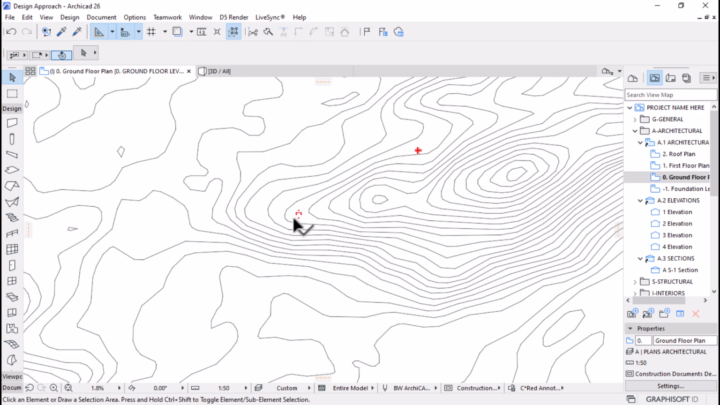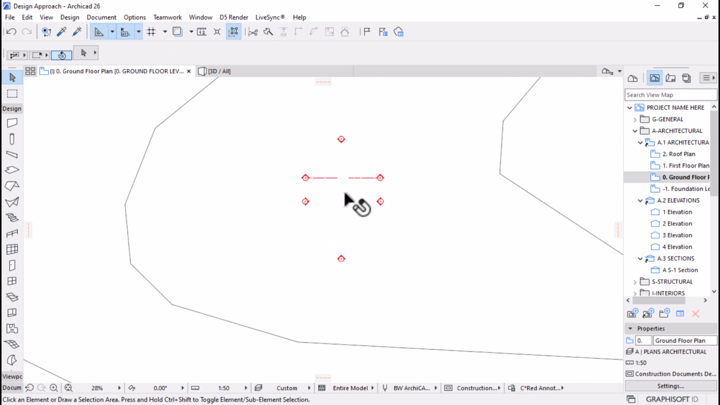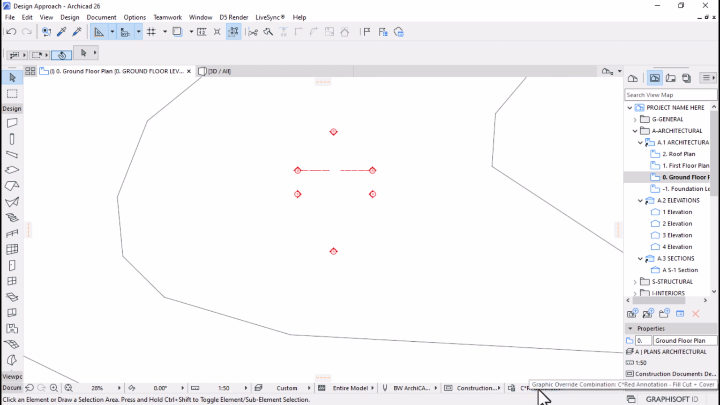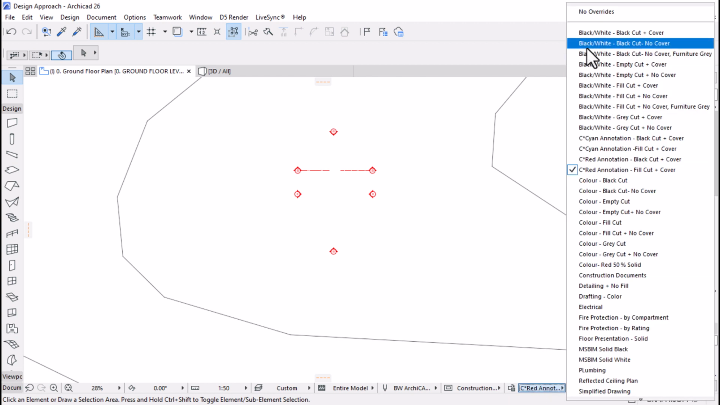If I zoom here, that's basically where I'm going to place the project. I already have the source markers for elevation and section placed there. As you can see, they're in red because of the template. By default, this template comes like that, but you can also change this in the Graphic Override Combination at the bottom here. If you click on that, there are again tons of graphic override combinations for your floor plan presentations, as you can see. So we have different styles.